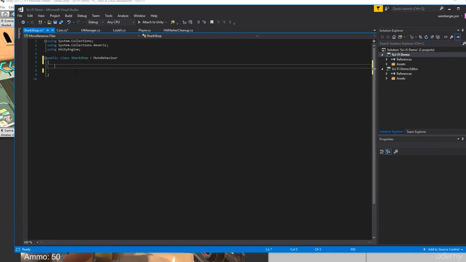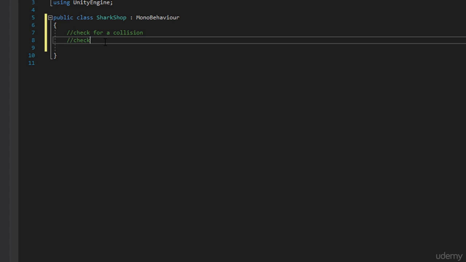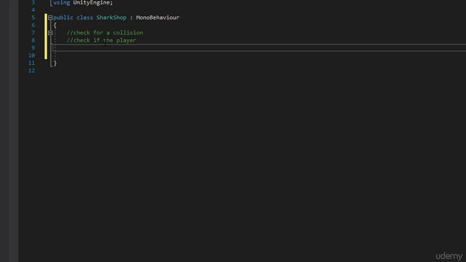So the Shark Shop behavior, what does he have to do? He needs to check for a collision to interact with a customer, right? So check for a collision. We need to check if it's the player. And then what happens if it's the player? The player needs to interact with him, right? So we need to check if the player hits the E key. So check for E key.